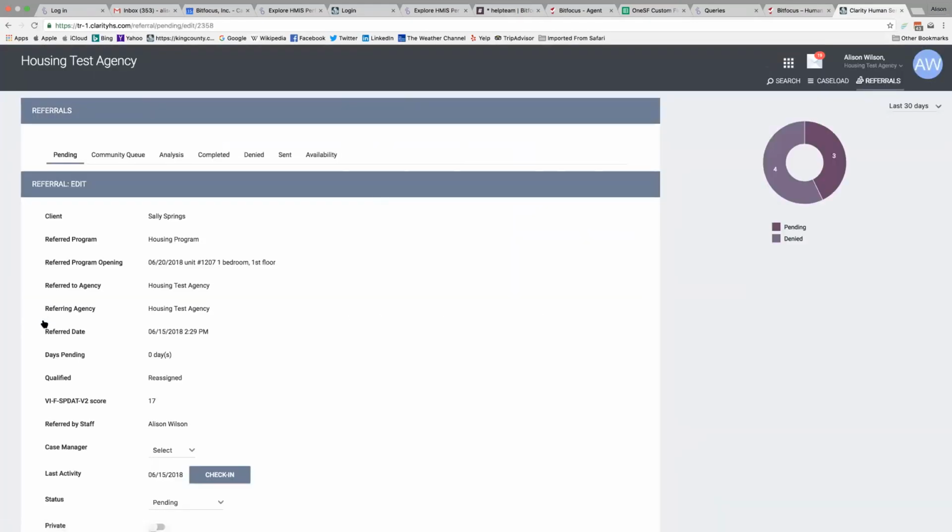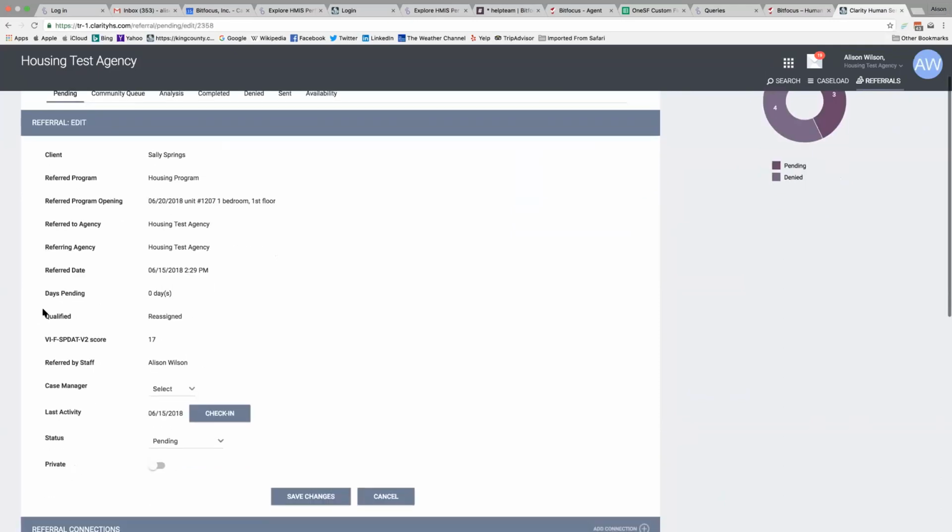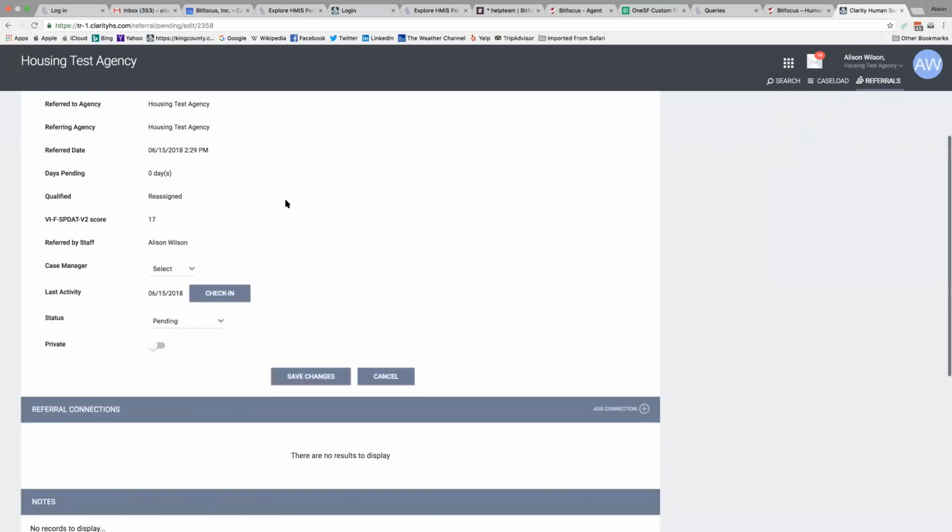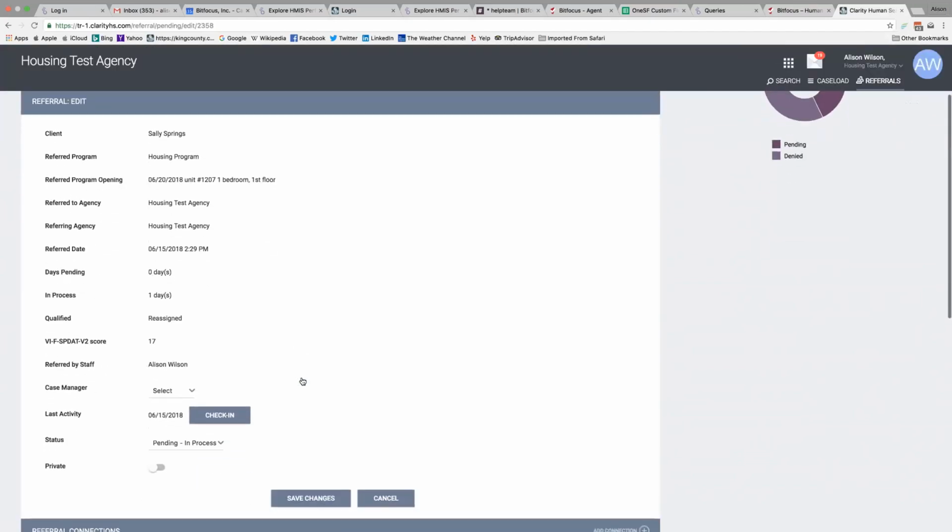I can edit the referral, and then when I look at it, I can see it's referred to the housing program and there's a unit that's reserved for the client. I can go down to the status and change from pending to pending in process and click Save Changes. Changing the referral to pending in process accepts the client to my program, but I still need to go and enroll the client in order to complete the process.